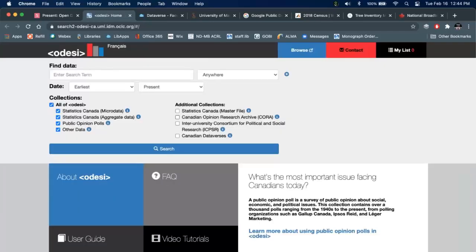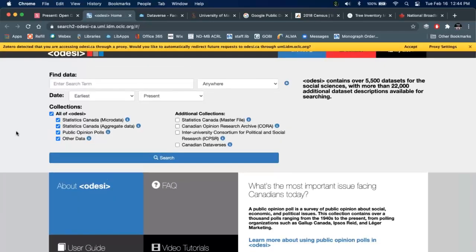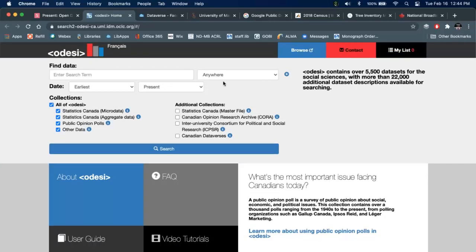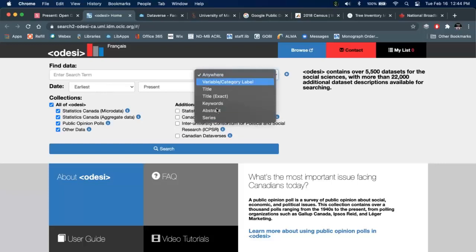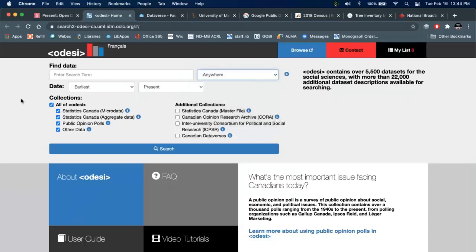And I'll just show you the platform here. This is Odyssey. You can browse Odyssey by subject. You can type in a search term, whether that's the title of a survey that you're looking for, or whether it's a variable like income or something like that. You can type that in here. You can specify the dates, the publication dates. You can say where you want to search for it. And again, if you're searching for the title of a survey, you could make this title. If you're specifically searching for a variable, you can make it a variable, all that good stuff.